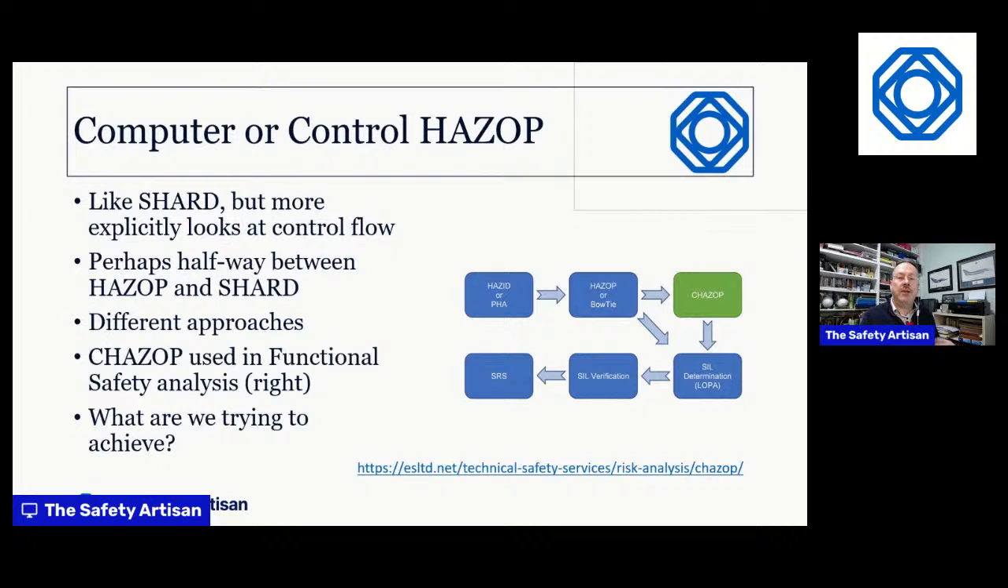Because if you know you've got a highly redundant and diverse digital system, well, okay, we've already got a lot of protection measures built in. Whereas if you know you've got a system that doesn't have redundancy or diversity, a single failure might be much more significant in this area.